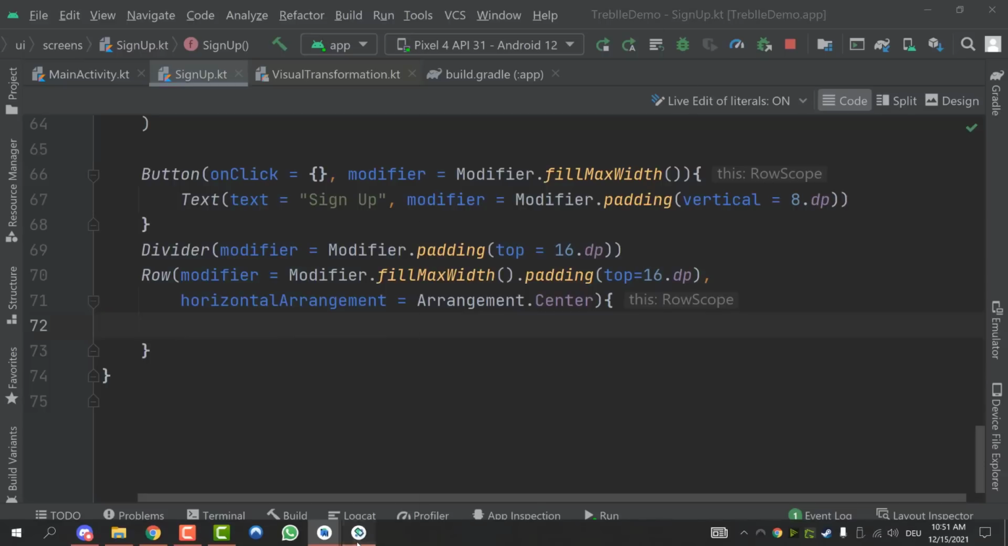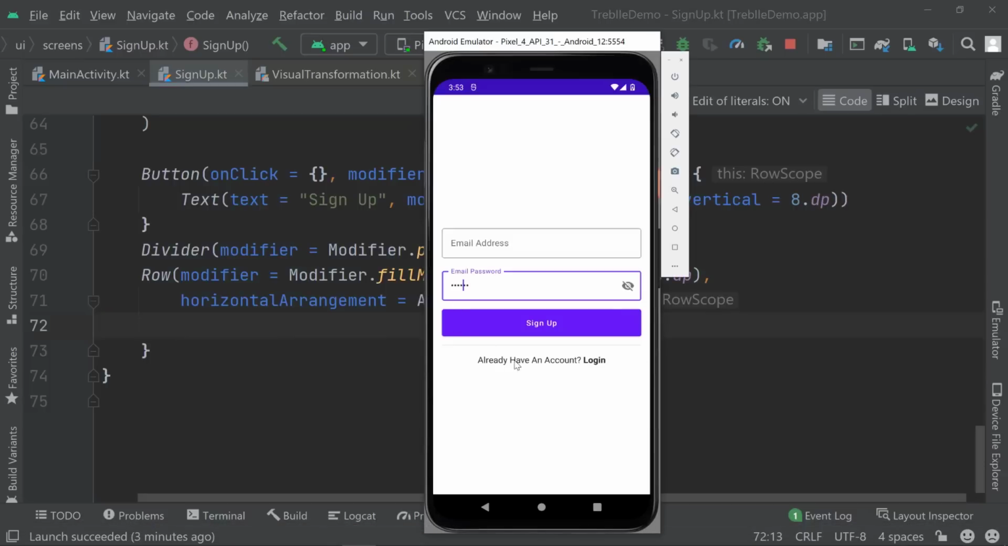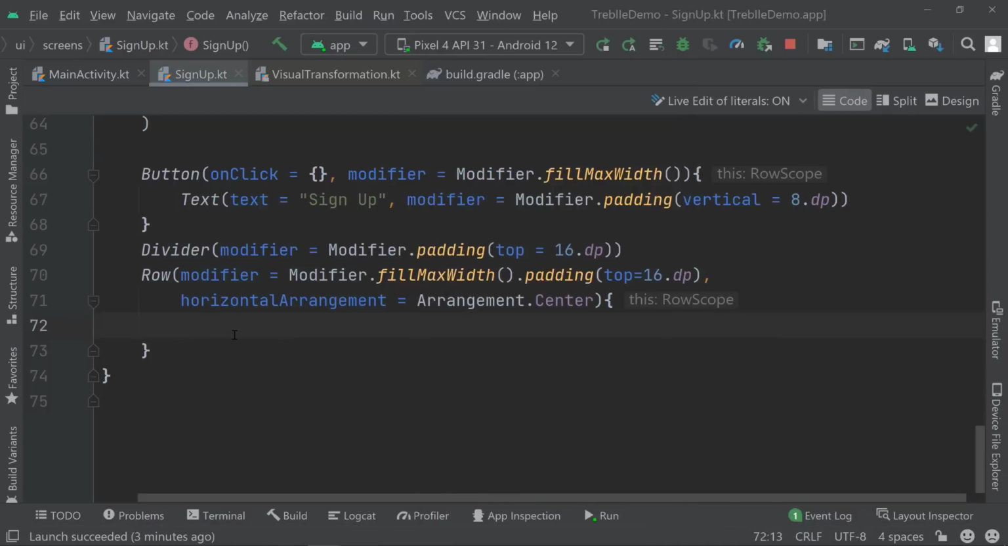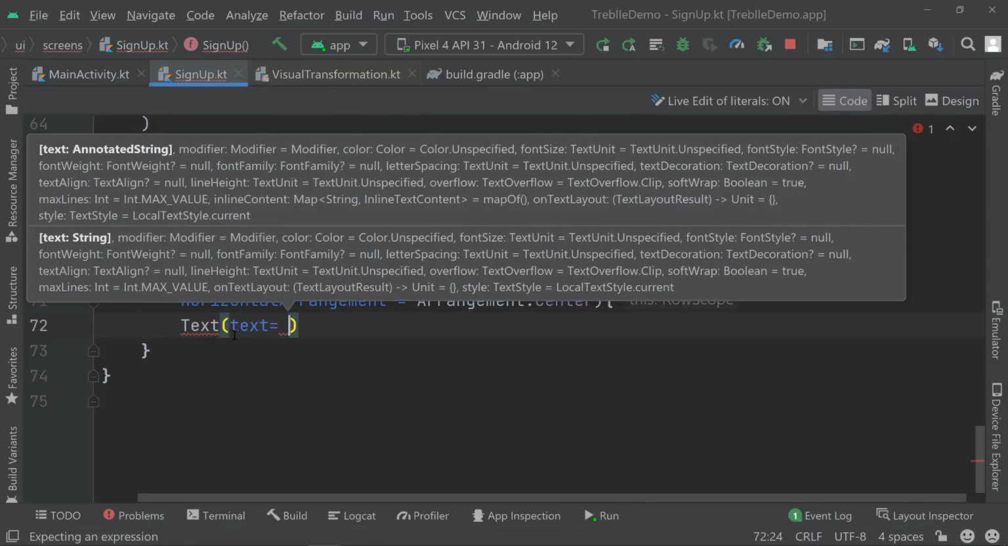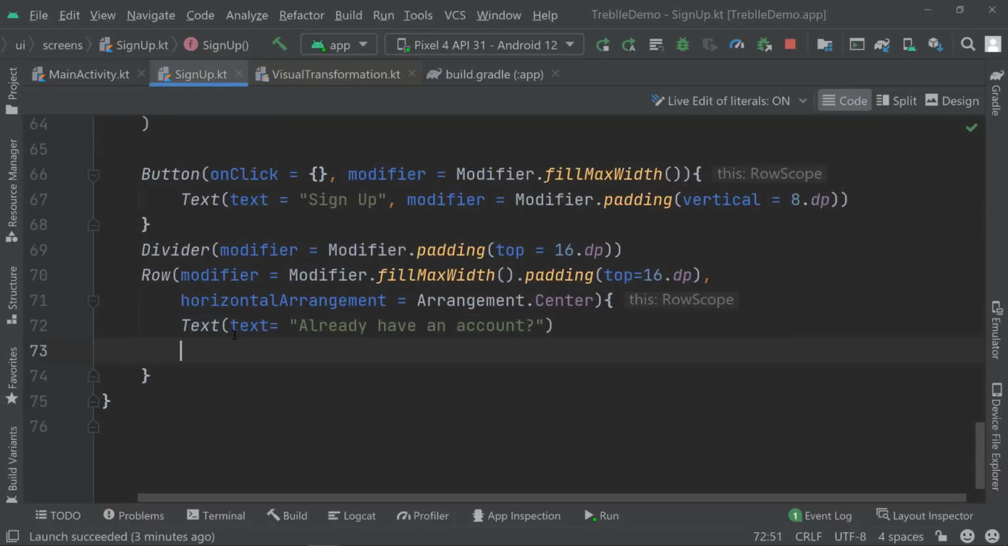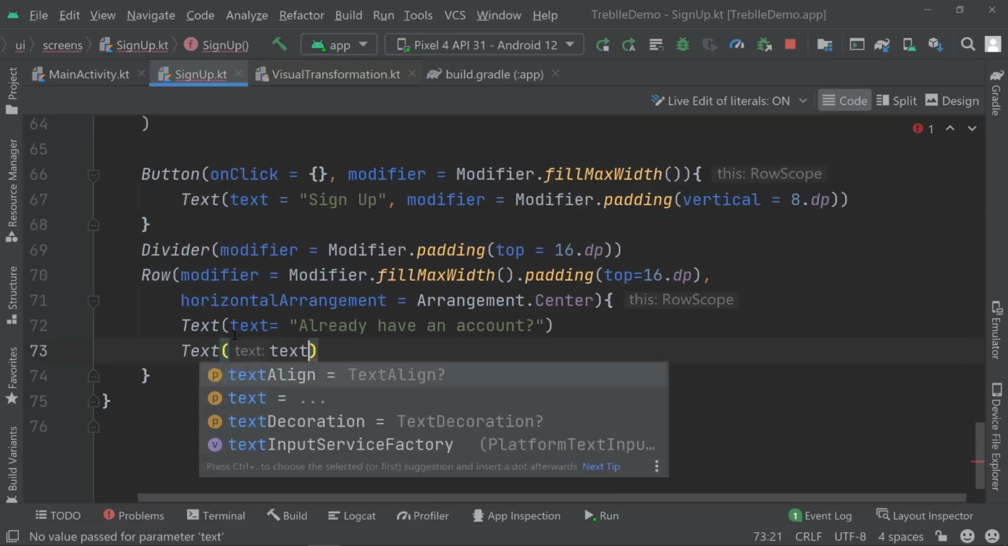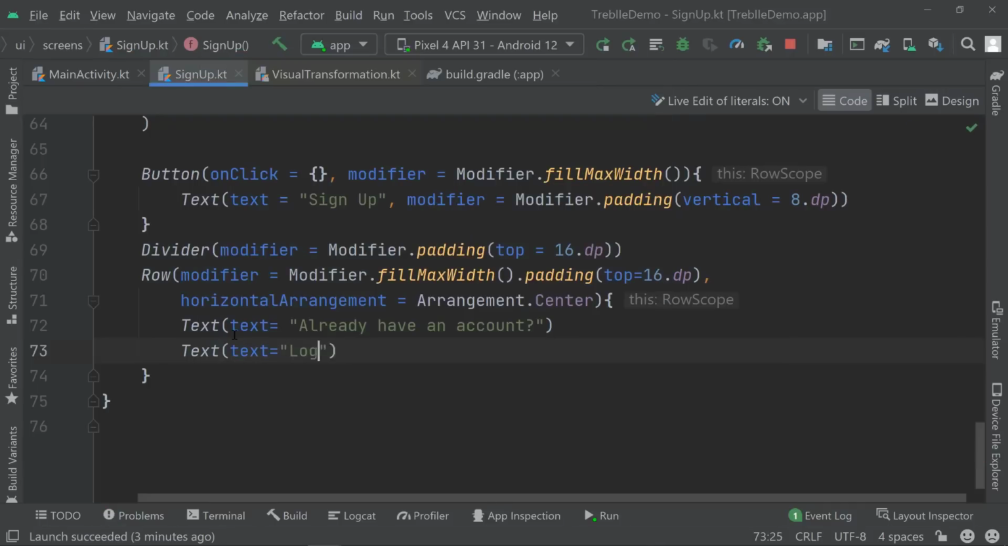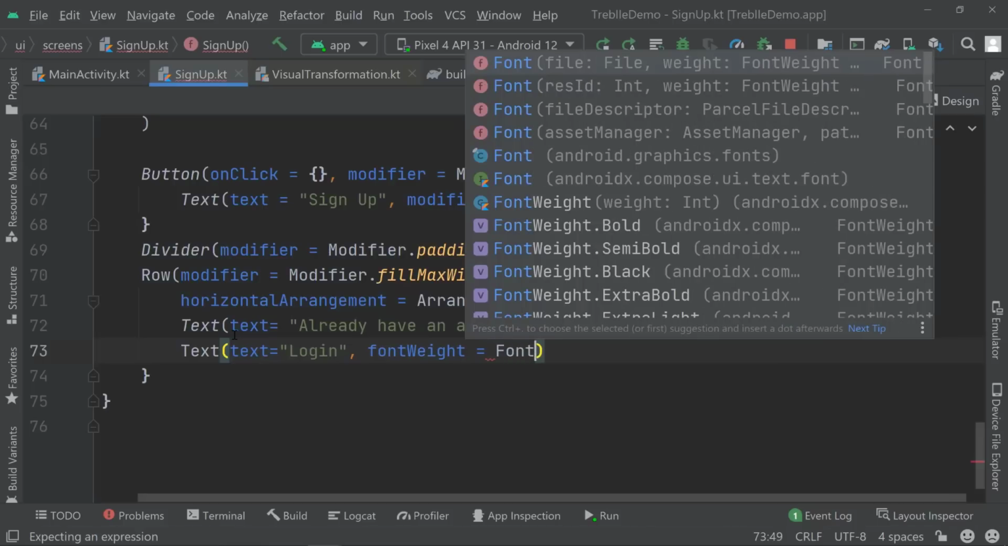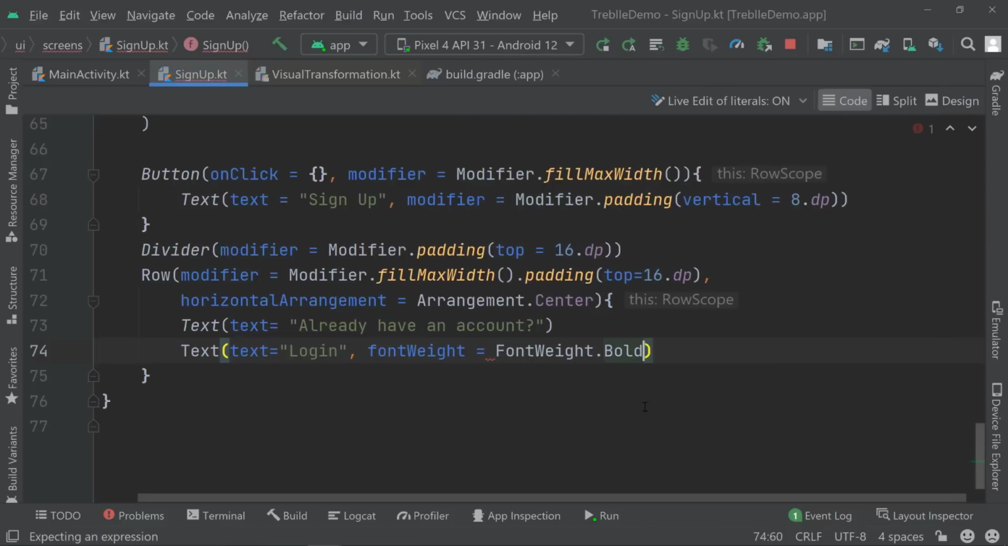And as you see, the row just has two items. It has a text and the bold text. So I'm going to create this text here saying "Already have an account?" And then the other text should say "Login". So text should be Login, and the font weight should be bold.